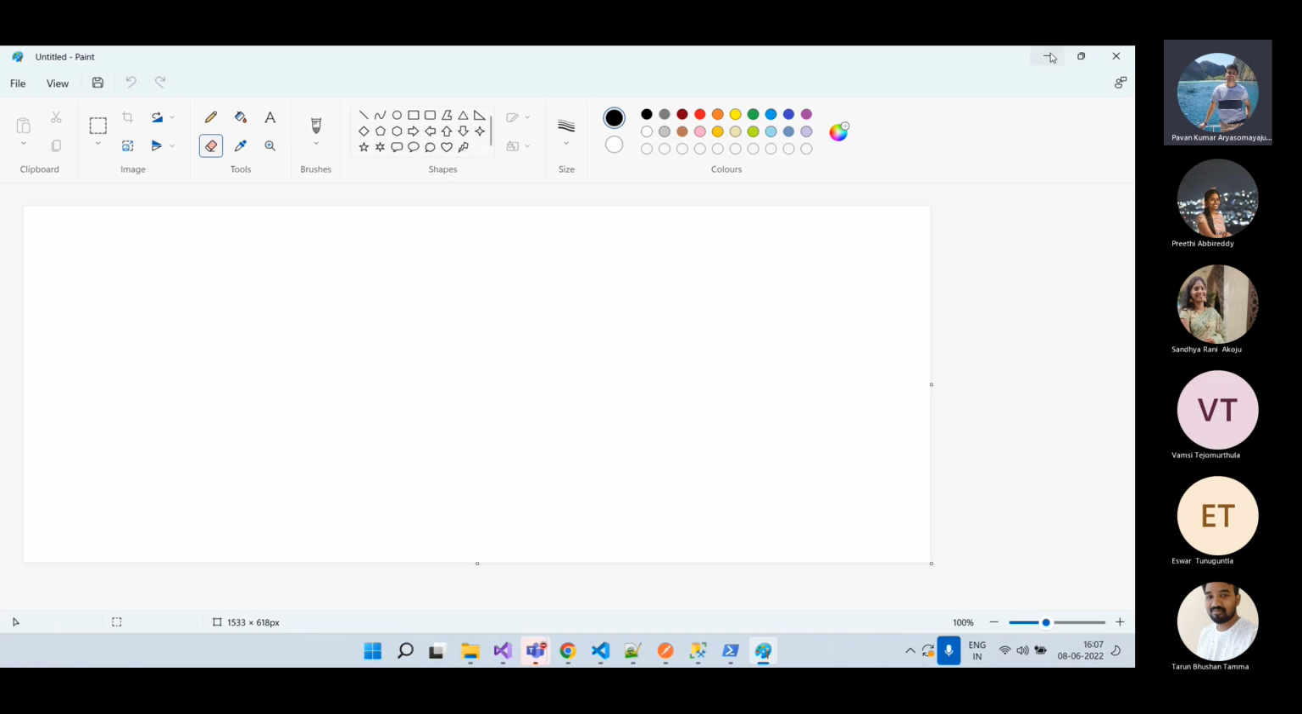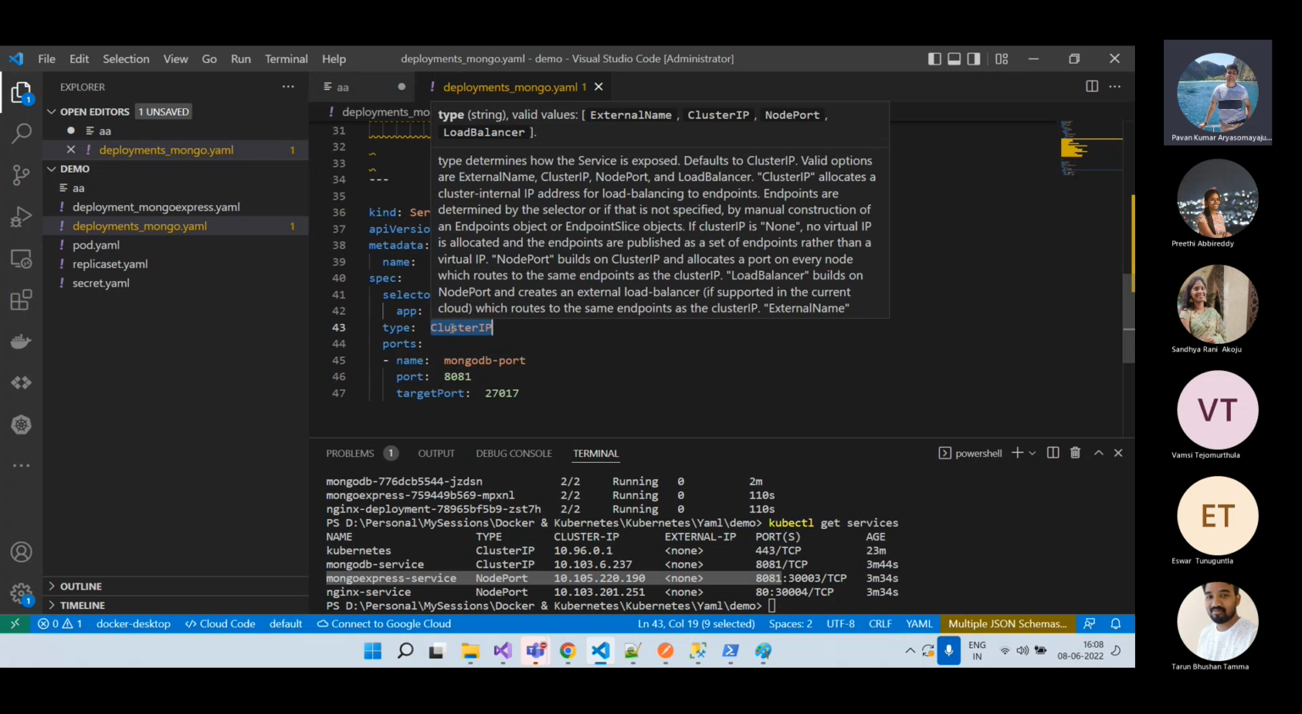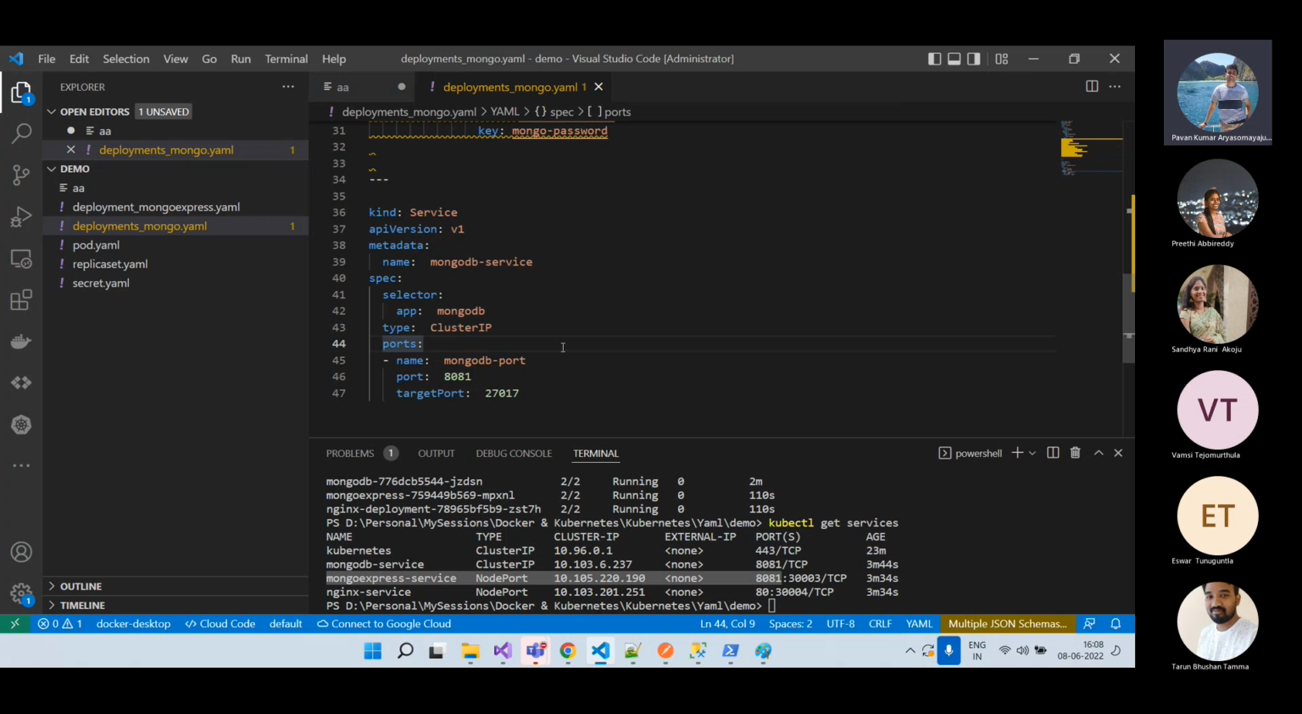Okay, so let's look at this cluster IP in detail. Ideally, the cluster IP is used for communication between the pods, and the communication is only limited to this Kubernetes cluster. So you cannot access any cluster IP service from the outside world. Okay? So that is clear. Let's see an example, just to show you how we can make use of this cluster IP.